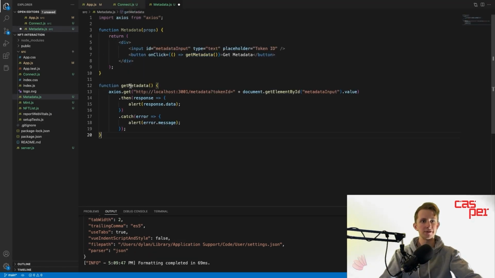The getMetadata function will simply call our backend at the getMetadata endpoint, and we'll pass in the token ID, which will be selected by the user when they type it into the text input. Then we will alert the user with the response or alert them with an error. Finish off the file by exporting the component using export default Metadata.